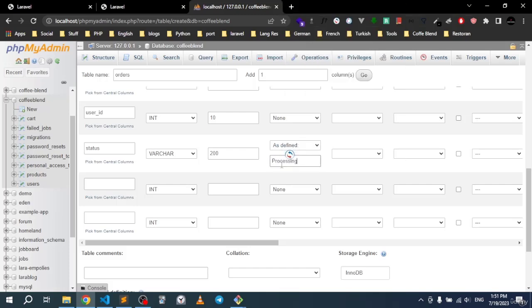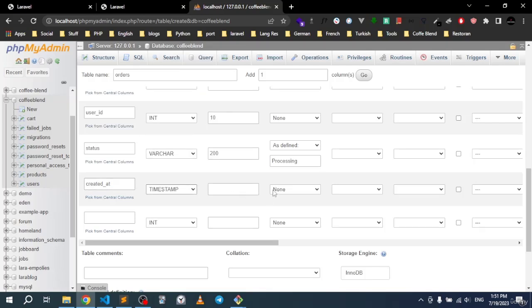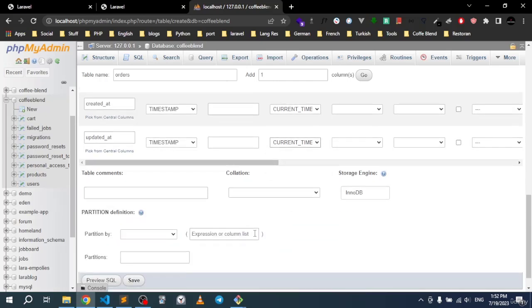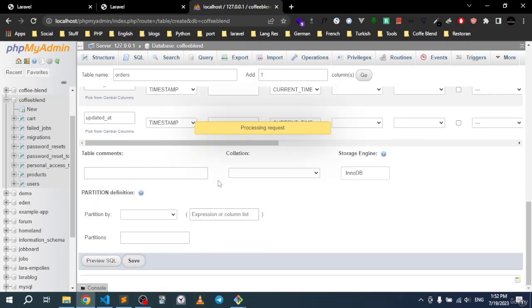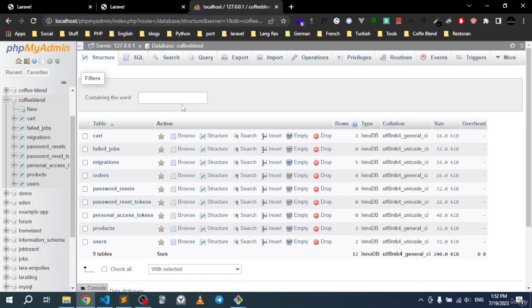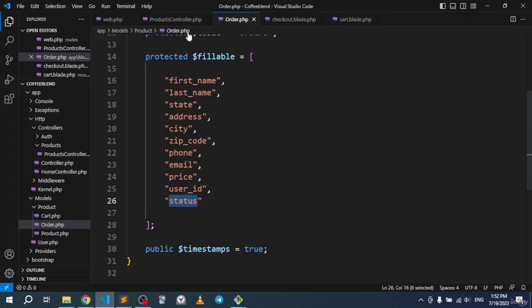Make sure to type the right word. All right, right after this I want to do my created at. This will be a type of timestamp and it will be current timestamp, and right after this I want to go updated at like that. It will also be timestamp, current timestamp. So if we go ahead and click save, the table is kind of huge, I know. So here we go. Let's now go ahead and take care of the form.